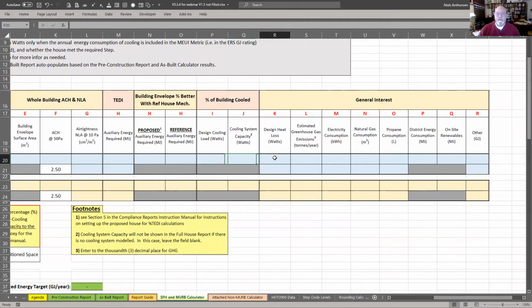And then the design heat loss, we need that for calculation that also happens to the reports. It's not current in the code right now, but it was PTL. That was its acronym. And it was basically dependent on the size of the heating system. Then the estimated greenhouse gases, and then the fuel consumptions are all in here.